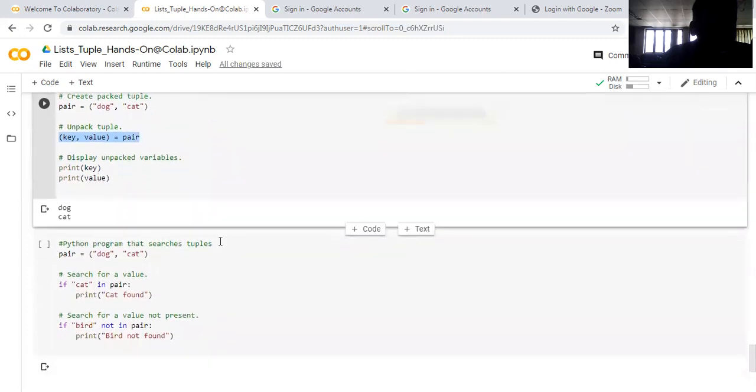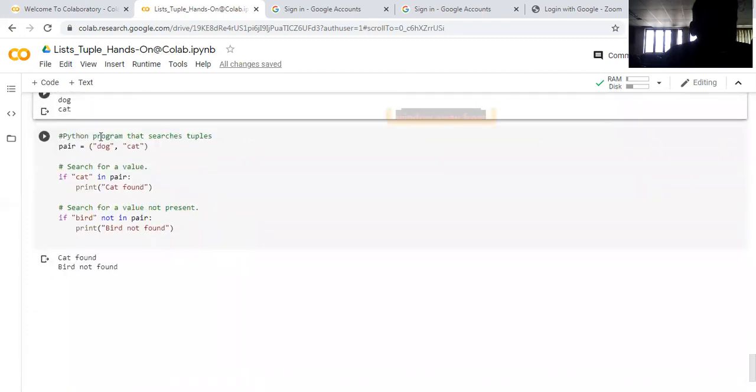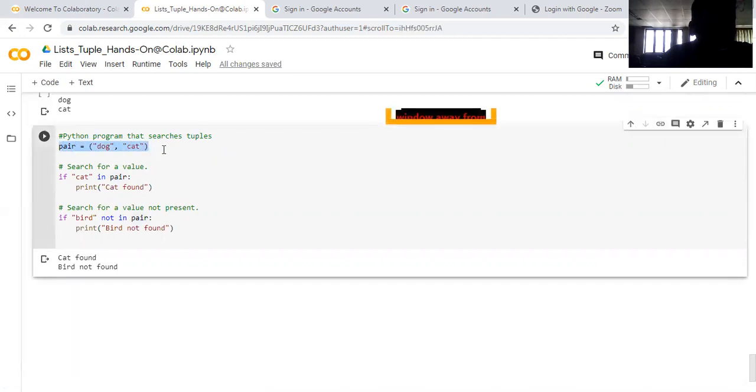Okay, so now you come for the next one: a Python program that searches tuples. Search for a tuple. The tuple I created as pair, the same dog and cat. You are searching for a value. If cat in pair, print cat found. If bird not in pair, print bird not found.